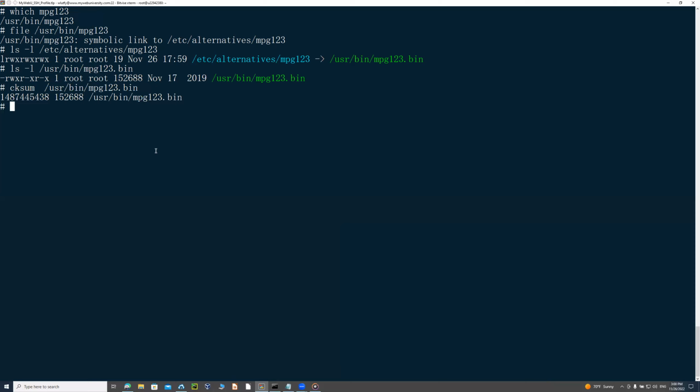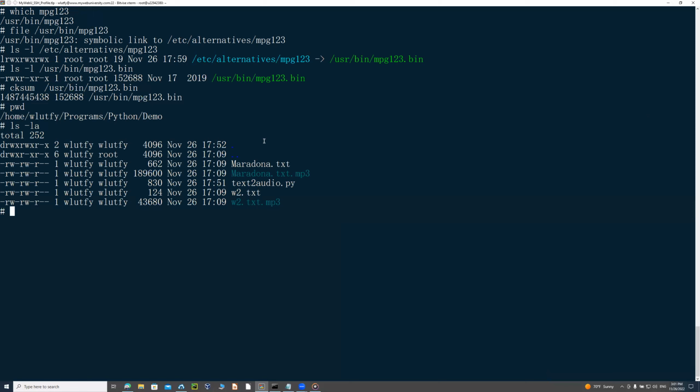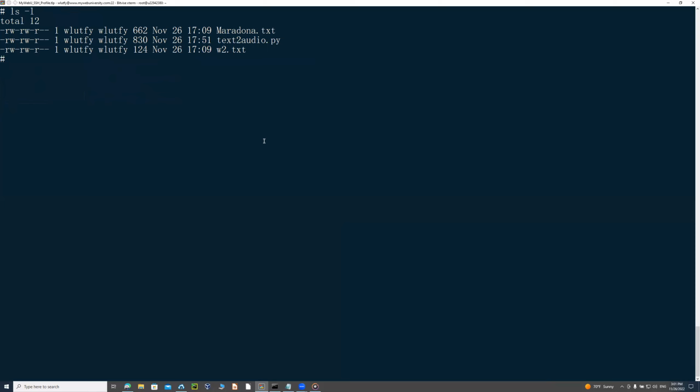Let me slow down a little bit. I'm going to look at the directory here, and this /usr/bin path, I want to put in my script. So if I run my script right now against w2.text, let me remove the star.mp3 first. So we don't have any mp3 here. All we have is a w2.text, which is very standard.